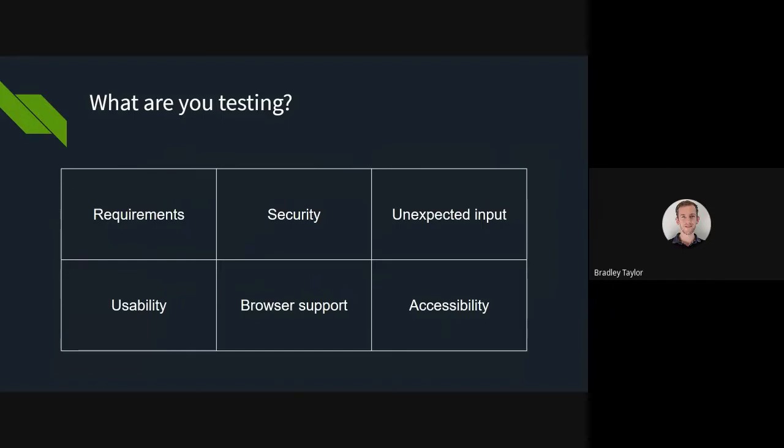So if we go back to where I started, thinking about what is it you're testing, we can see that these are all very different areas that you should be testing. These all warrant investment and time to test these specific areas on their own. But I think that they're all equally important for various reasons.